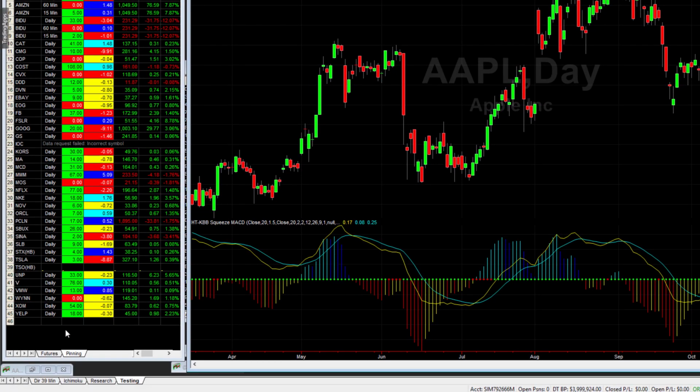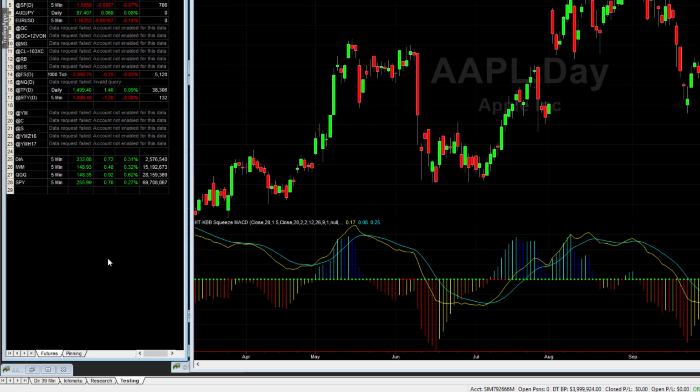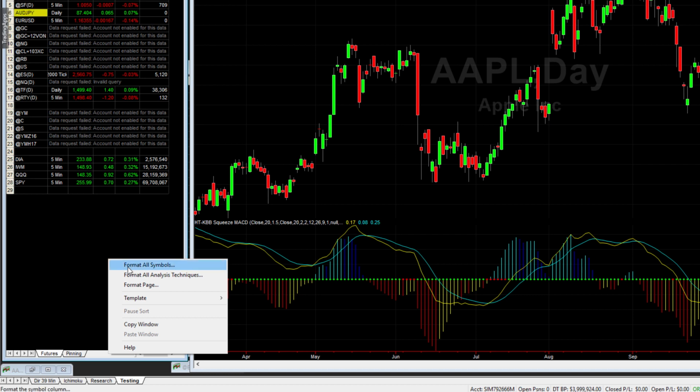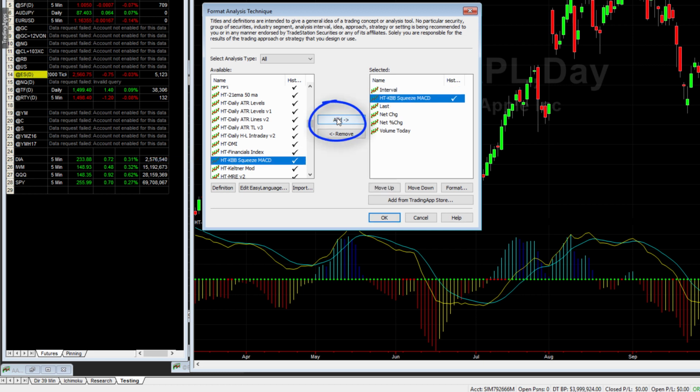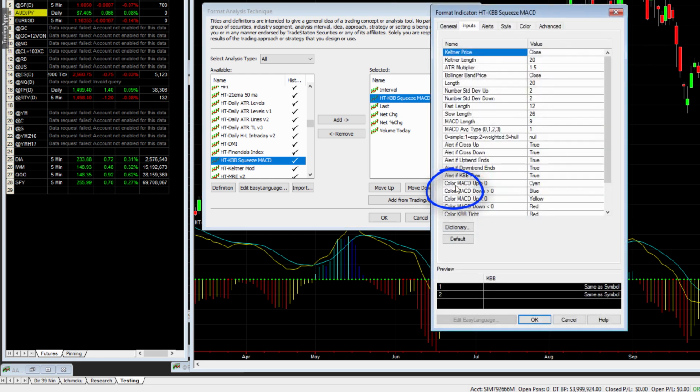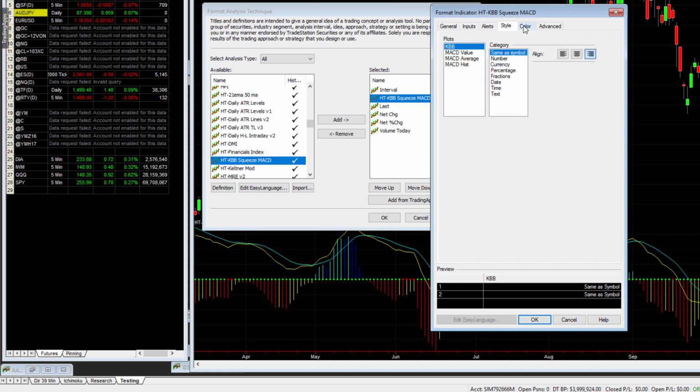Now, I've already got it added to this radar screen, so I'm going to go over here to another tab of my radar screen, and I'm going to right-click in an empty spot on that radar screen and select Format All Analysis Techniques. And then I'm going to navigate to the indicator. So here it is, HT-KBB Squeeze MACD. We're going to go ahead and add it to the radar screen, and you can see now it's added on the right hand side. If you want to format this indicator and change its settings, then you can do so by clicking the Format button, and then you've got available all of the inputs as well as the style and the colors for all of the plots.